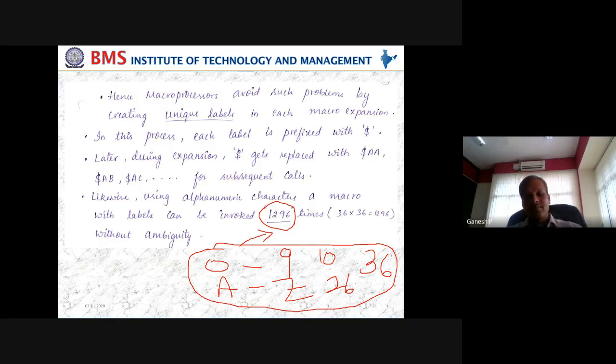1296 times I can call. It is very rare we call more than once or twice. So now we have option up to 1296. So absolutely you will not have any ambiguity here now, because you can call any number of times within that range, 1000 times. We have never come across a macro being called more than once, twice or 10 times. 1000 times, who is going to call? But still we have an opportunity to have these many number of invocations for a macro, and hence it is very safe to have a macro with a label still without any ambiguity.